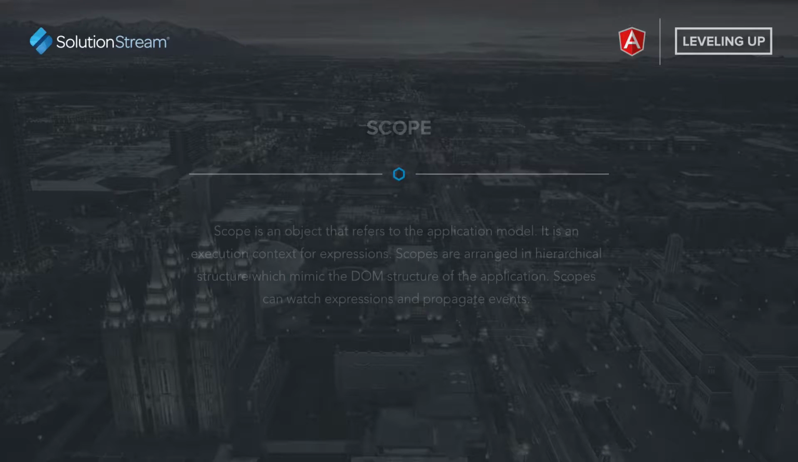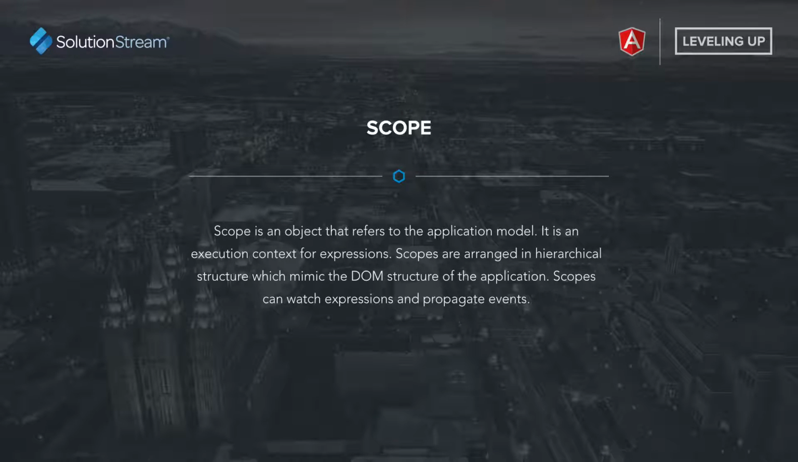So let's first talk a little bit about scope. We're going to touch on each of these things. For some of you, this may be a bit of a review, but everybody's on different levels, so I figure let's start from the ground up. Scope is an object that refers to the application model. It is an execution context for expressions. Scopes are arranged in a hierarchical structure, which mimics the DOM structure of the application. Scope can watch expressions and propagate events. I really like scope because it's hierarchical, like the DOM.